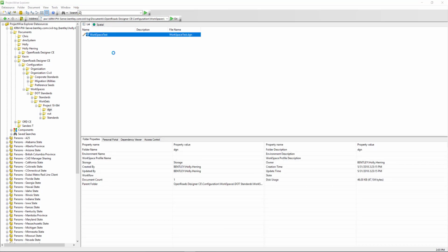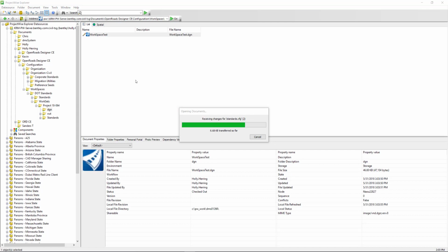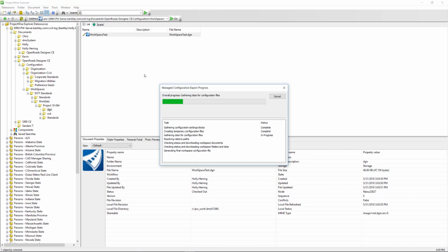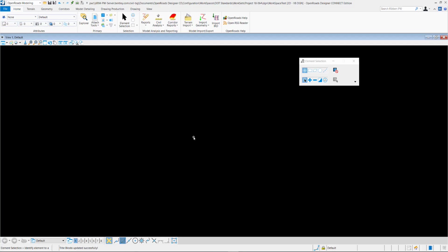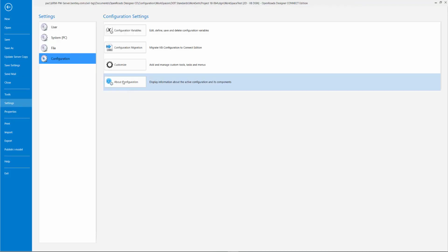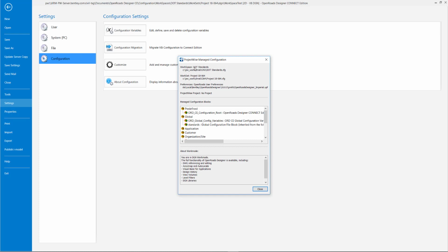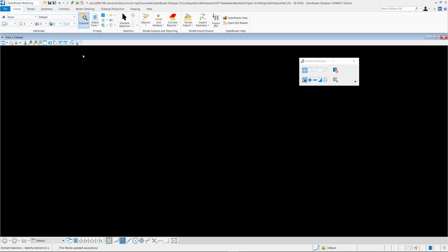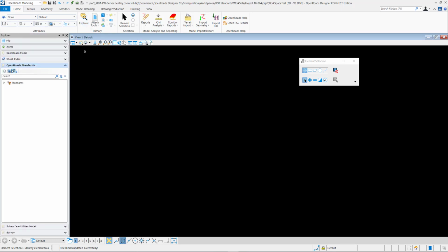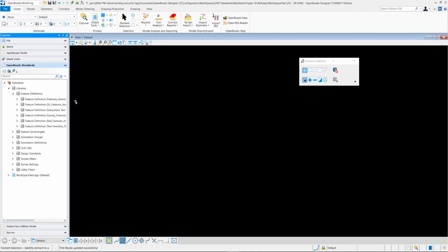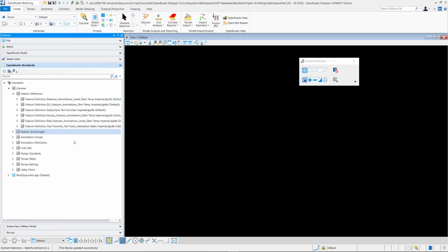Okay, so let's double click on the DGN and see if it works. Test to make sure that everything loads correctly. Go to File, Settings, Configuration, About Configuration. You can see that our workspace is DOT standards, our workset is Project 18-064, and all of our configuration blocks are here. You can also go to the Explorer and make sure that all of your DGN libs have loaded. You can see all the different feature definitions in here, and they're all loaded.